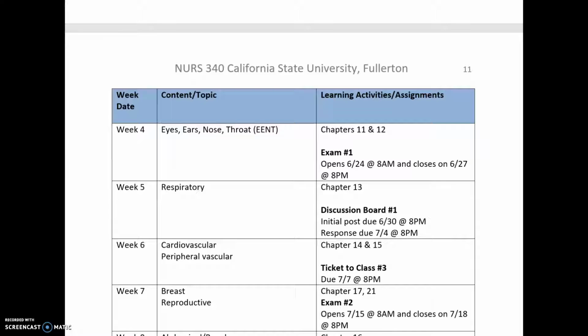And next you have that discussion board 1. So this will be the first point where you're posting your discussion board. So just make sure that you're familiar with the rubric and the syllabus, and you hit all those points, and then you'll do your response a few days later.